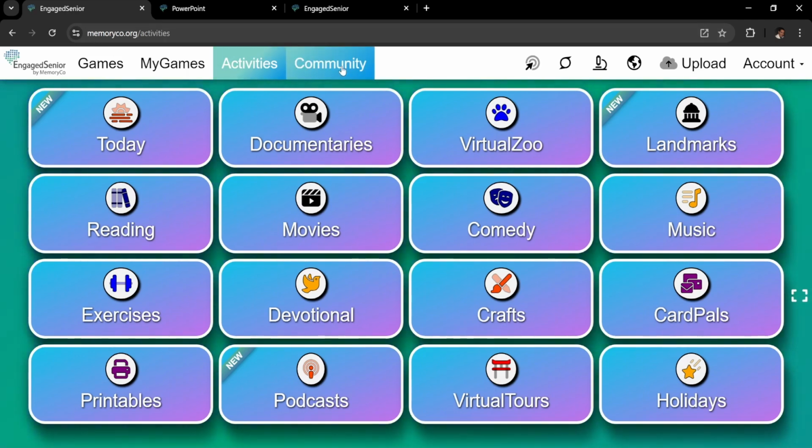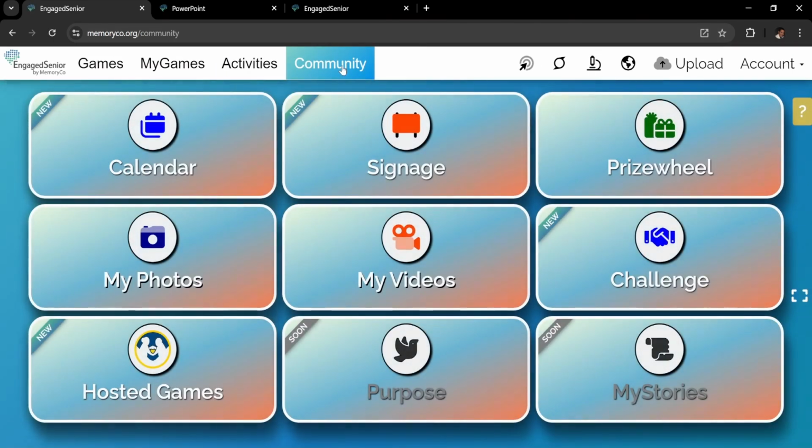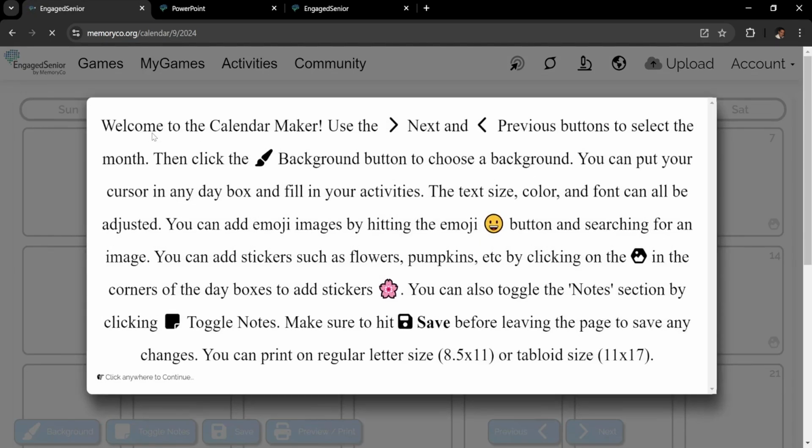And then lastly is our community tab. So under the community tab, we have a few things such as a calendar maker, a sign maker. Our prize wheel also lives here if you want to access the prize wheel directly. So I'll show you the calendar maker.